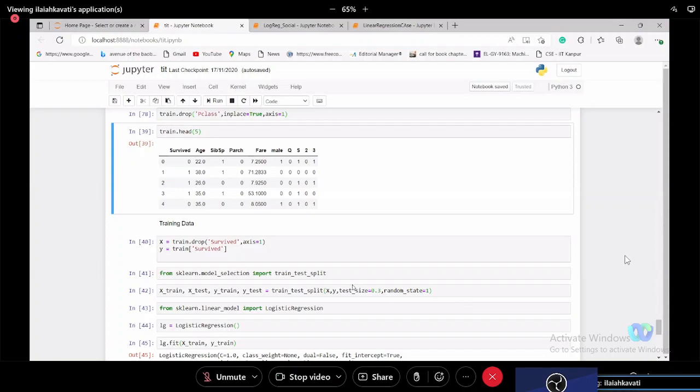Now we need to divide the data into x data and y data, right? Meaning dependent data and independent data. So what is the dependent data here? Whether survived or not, right? Survived or not, we need to predict that.